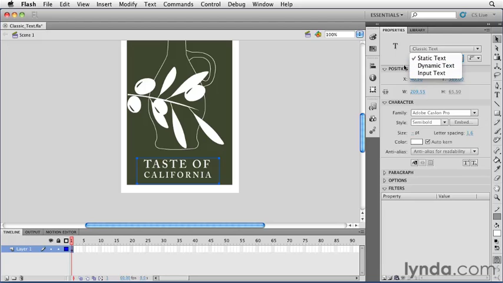So again, the text layout framework is the preferred method, but you can switch to Classic Text if you have to target a lower version of the Flash Player or ActionScript by selecting a text field and choosing the Classic Text Engine in the Properties panel.